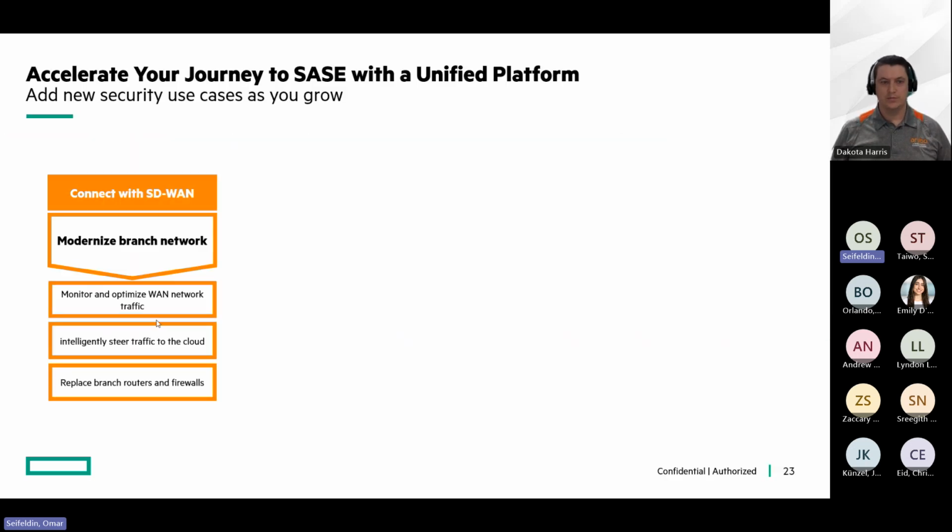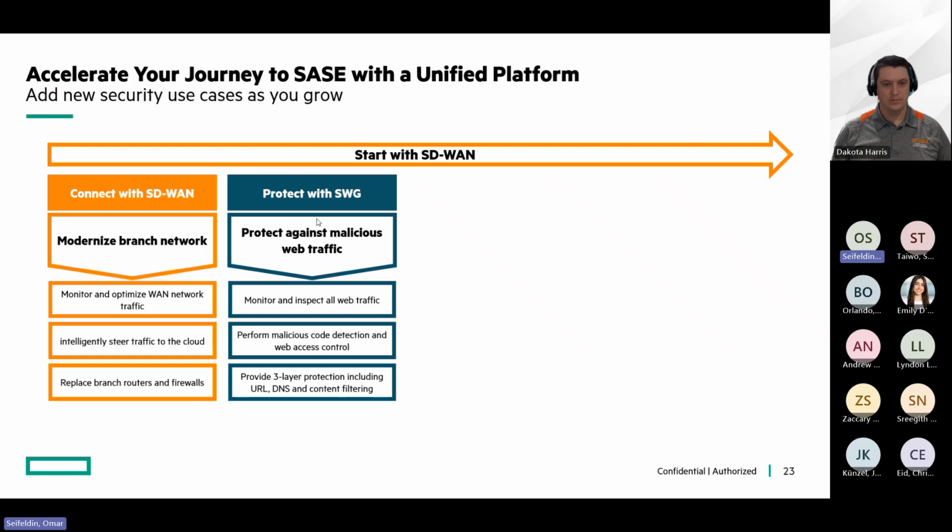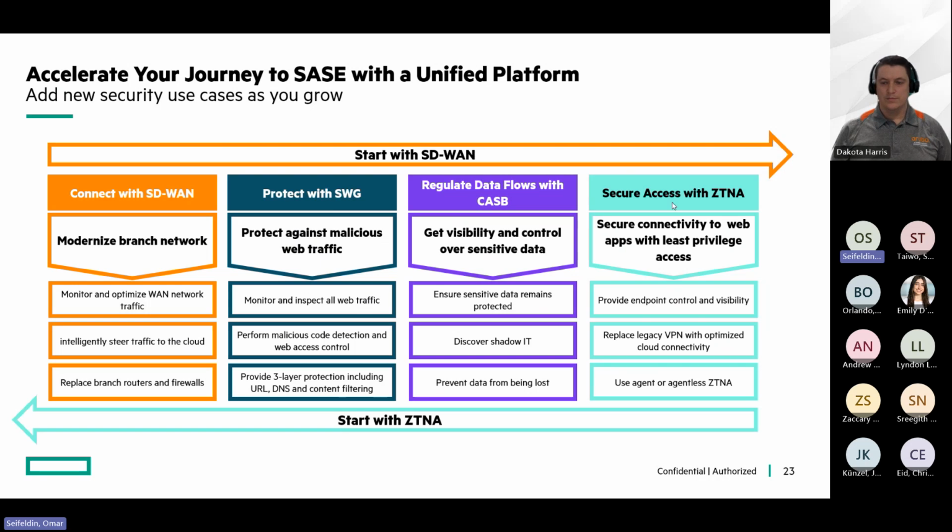Again, SD-WAN or SASE is a journey. You can start the journey by modernizing your branch network, transforming your WAN architecture. Then maybe you can add a SWG on top of that to secure your unmanaged users and devices on the branch. You can add CASB, and then you can add Zero Trust Network Access, or you can start from Zero Trust Network Access. It depends on your use case. It depends on your pain points or requirements, and you can just start from anywhere.